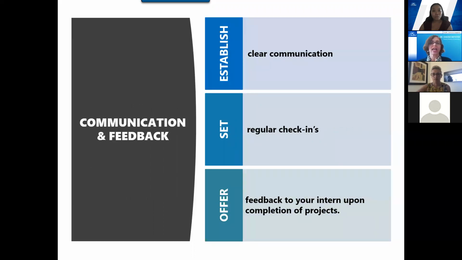The next area, still connected to all of this, is communication and feedback. And particularly in a virtual environment, you cannot over communicate. One of the biggest mistakes that we can make is just leaving the virtual intern to their own devices, saying, here's the project and I'll check in with you in a few weeks. We can't just simply set the ground rules, give them a list of tasks, and send them on their way. They're going to need support and feedback so that they can continually improve.